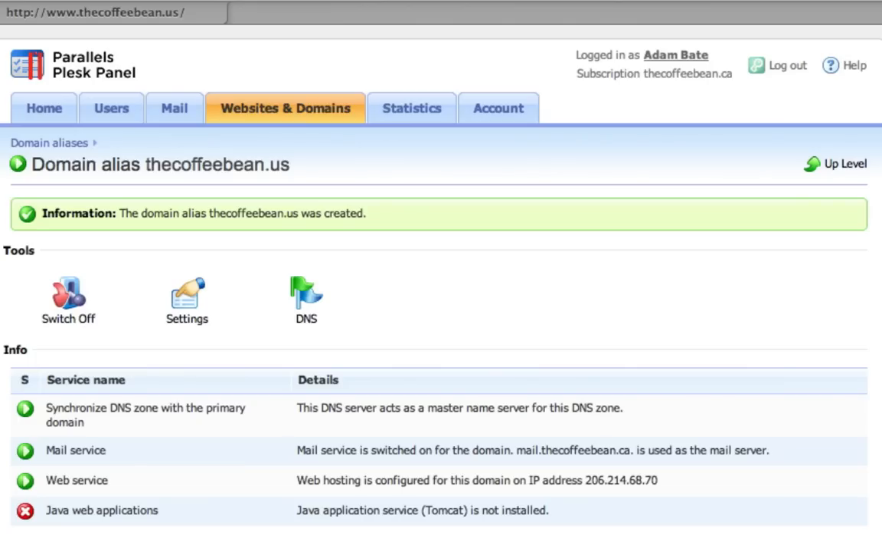So when would you use a domain alias? The most popular time to use a domain alias is if you want to secure additional TLDs or additional domain extensions as your main one. So if you have thecoffeebean.ca or yourdomain.com and you want to pick up and secure yourdomain.net, .org, maybe .info, this is a great way to add those domains to your account without increasing your limit of domains. So if your Plesk limit only has 1 or 2 domains, you can add domain aliases without ever going over your limit.